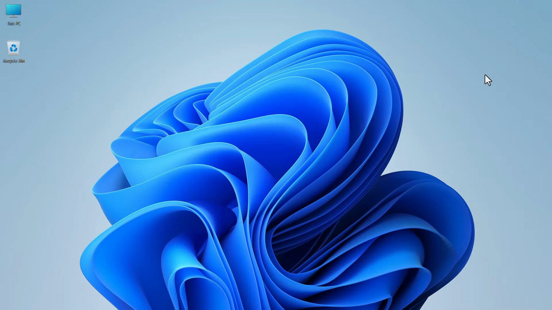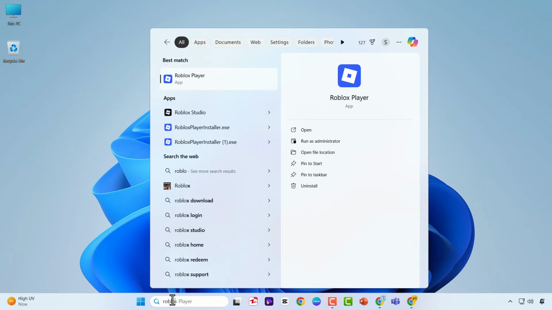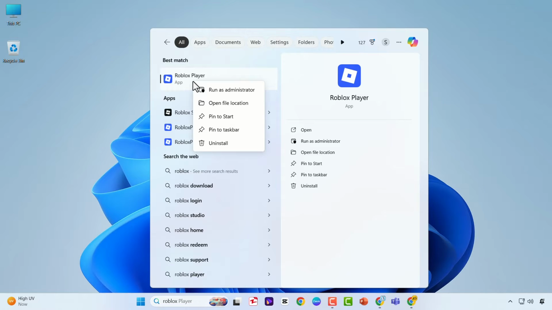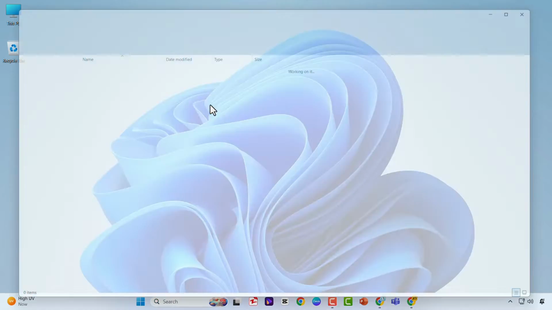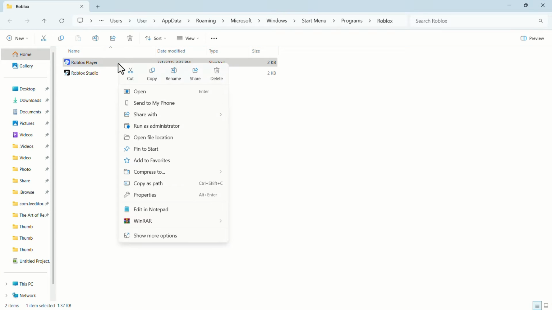In this video, I'm going to show you how to fix Roblox error code 403 authentication failed using multiple methods. Go to the Windows search bar and search for Roblox Player. Right-click on Roblox Player. In the pop-up, click on Open File Location. Right-click on the Roblox player again and click on Open File Location.